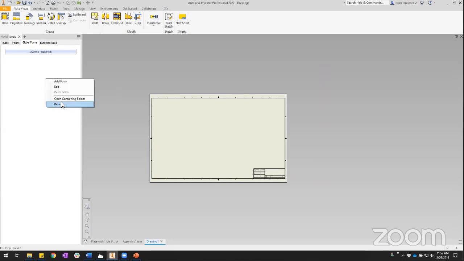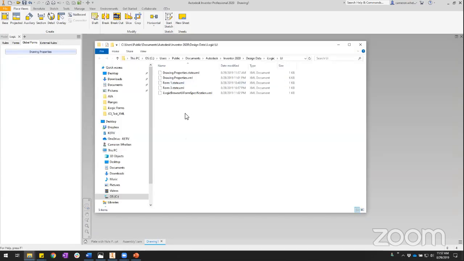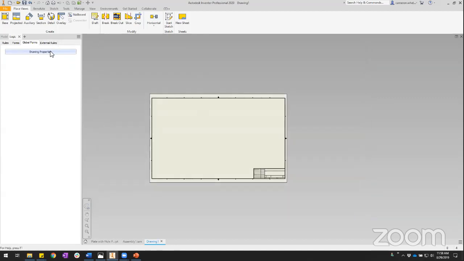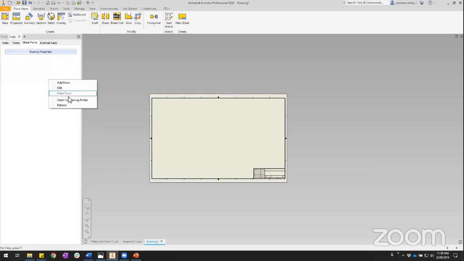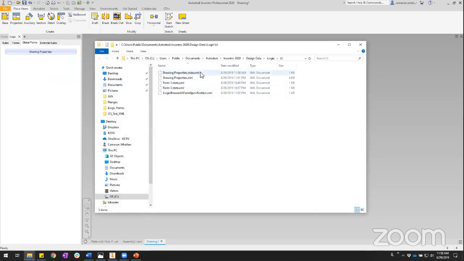And those are set up by actually storing that form information on your local workspace in the design data folder. There's an iLogic subfolder and then a UI subfolder. And so there's my drawing form. That XML actually represents the information necessary to build that form. And then each of them come with this state file, which is how it remembers where on the screen the form is. And if it's been stretched or resized, it keeps track of that in that state XML file.